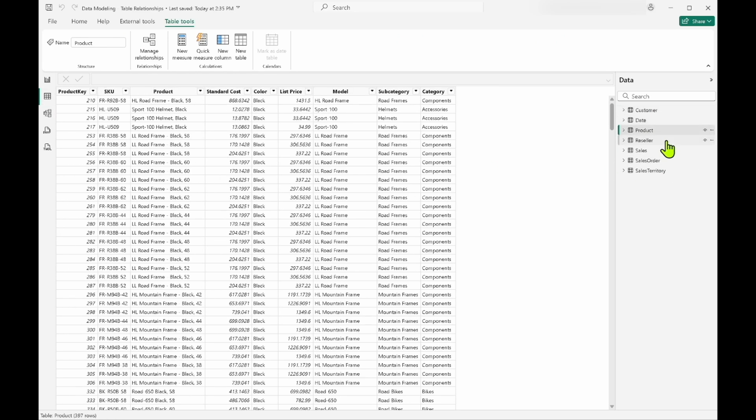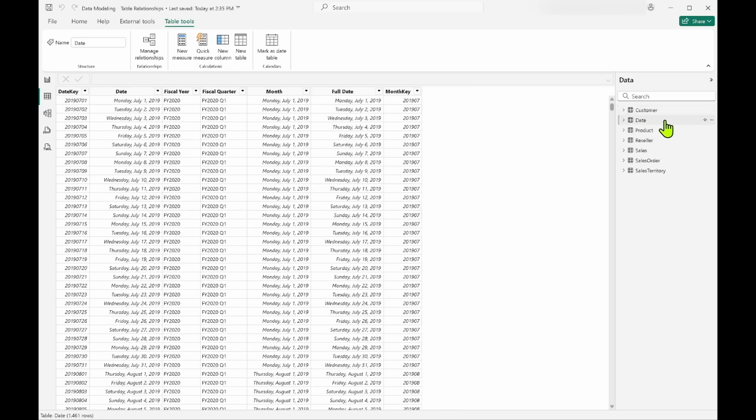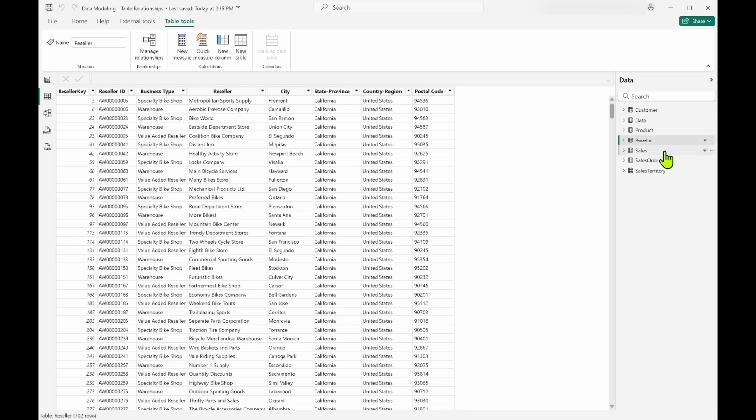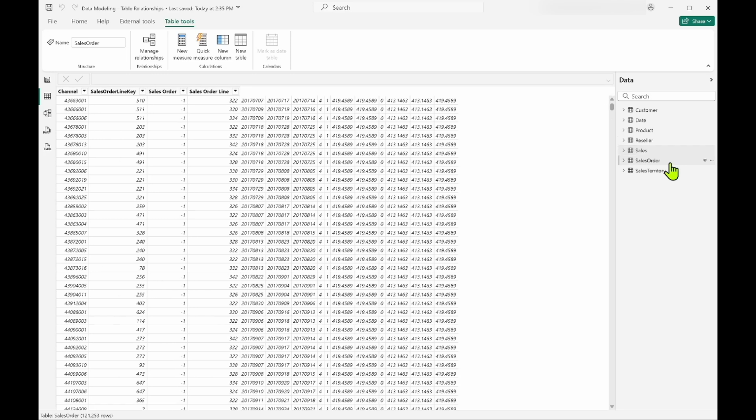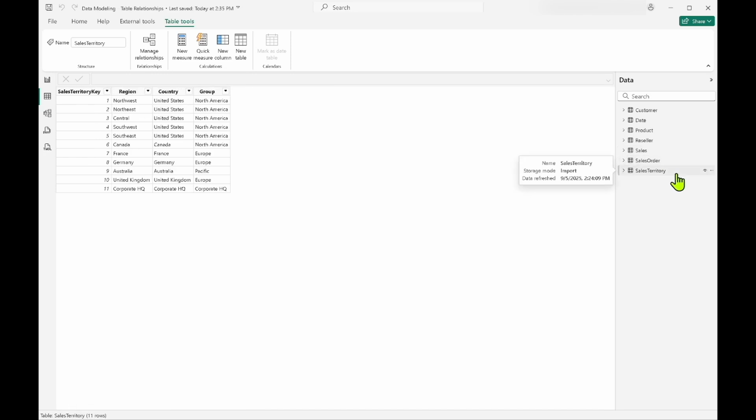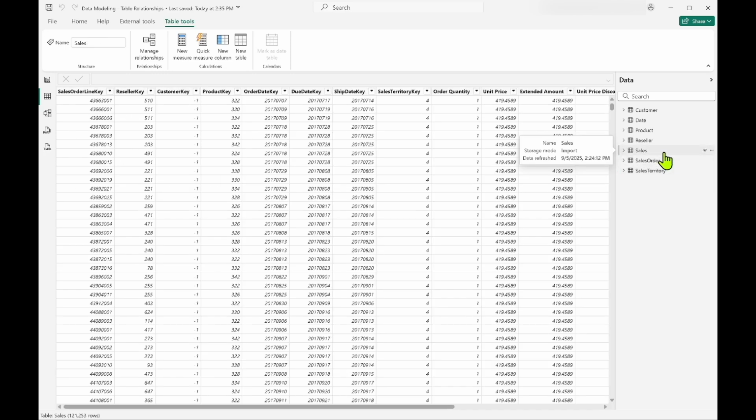Customer, date, product, etc. And if I look at the different tables I have, I'm noticing a pattern. I have customer, date, product, reseller, sales, sales order, and sales territory. So my first impression is that most, if not all, of these tables relate to sales in one way or another. So let's just assume that sales is the main table that has all of our sales transactions.